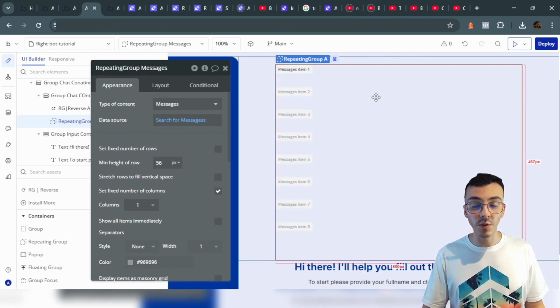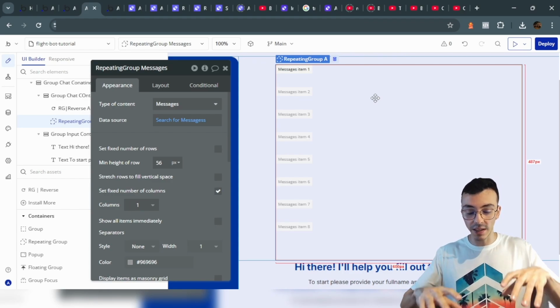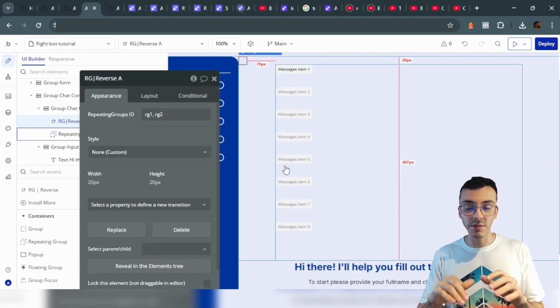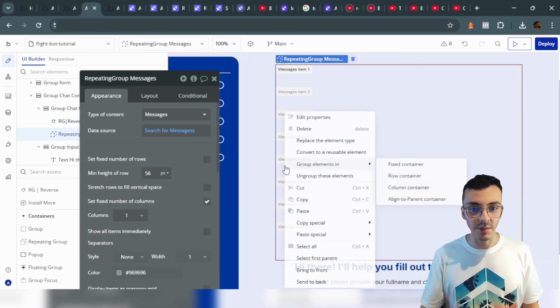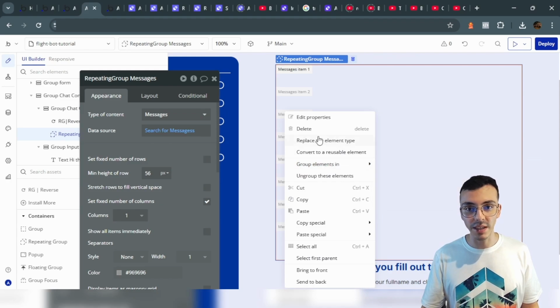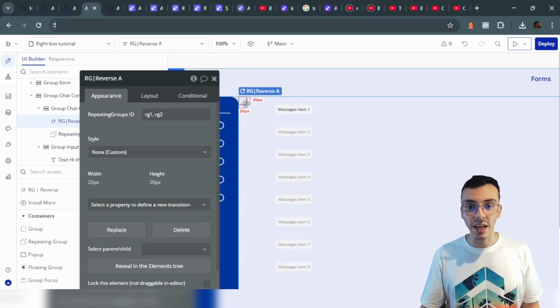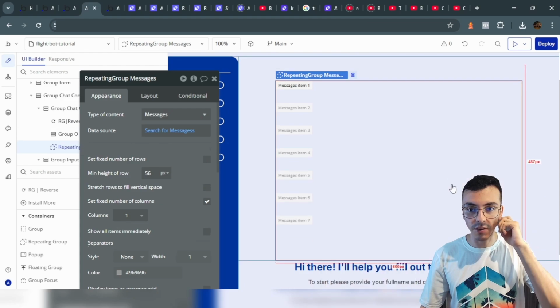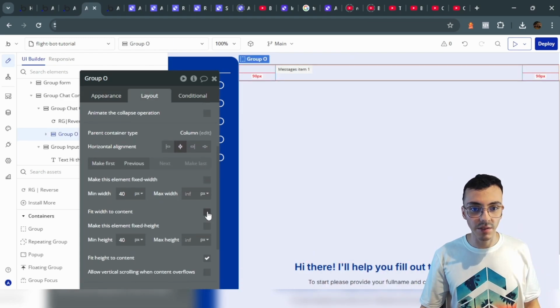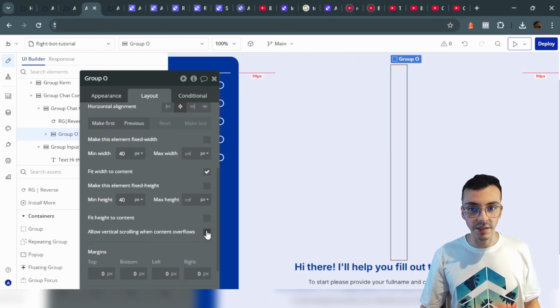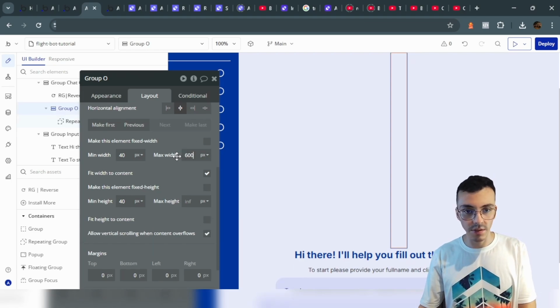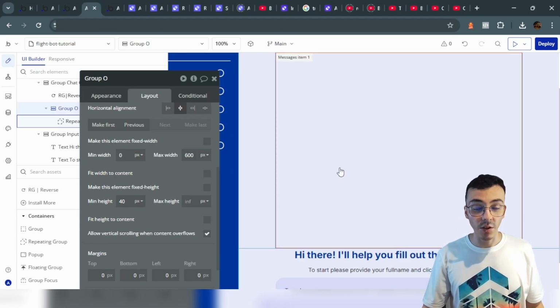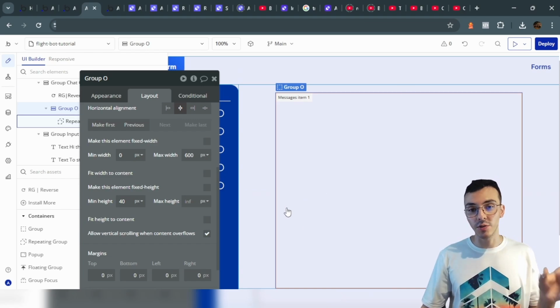Okay, I'm going to group this repeating group in a group that is going to contain it, because this plugin reverses the direction of the repeating group, but it doesn't scroll properly. So I recommend you group the repeating group that is going to be affected by this element from this plugin into a group. So I'm going to group this into a column container, and this container will fit the width and the height node. Let's put this as 600. Perfect. So we are going to scroll through the group and not through the repeating group.